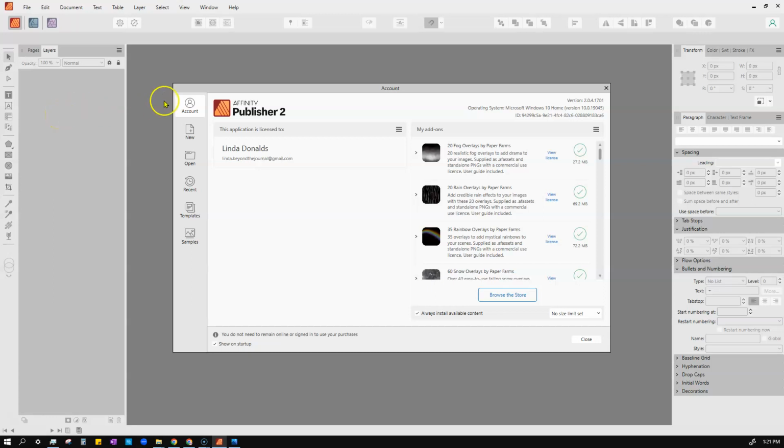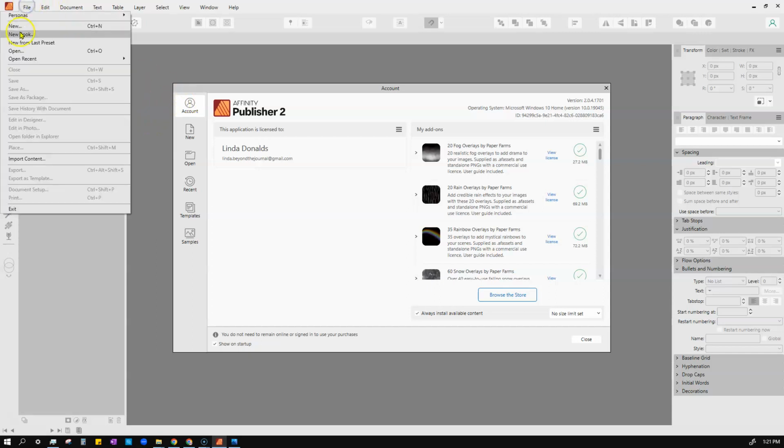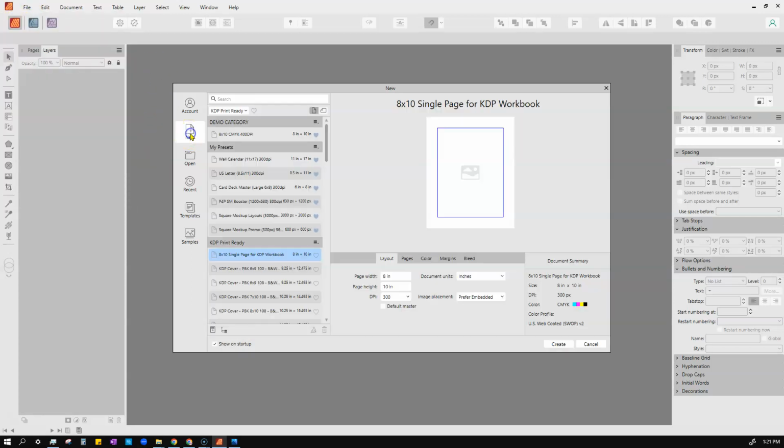So here we are on the new screen, you know, File, New, if you don't see it, but it's the same screen as going here. We're going to go to New, and for the purposes of the demo here, let's just go with the demo file format layout that I set up in the earlier video.